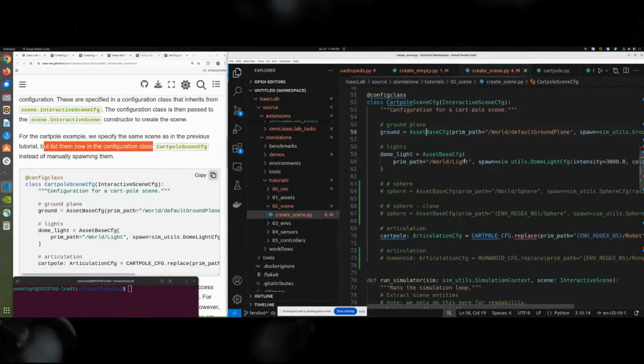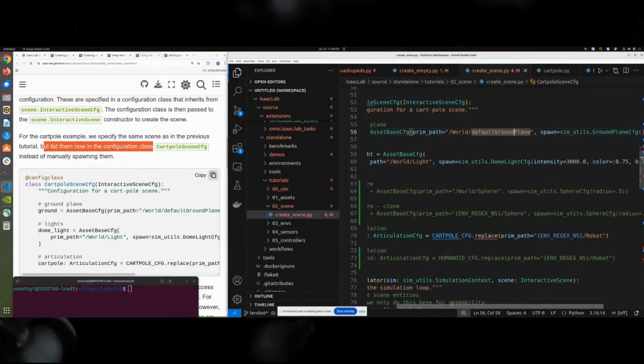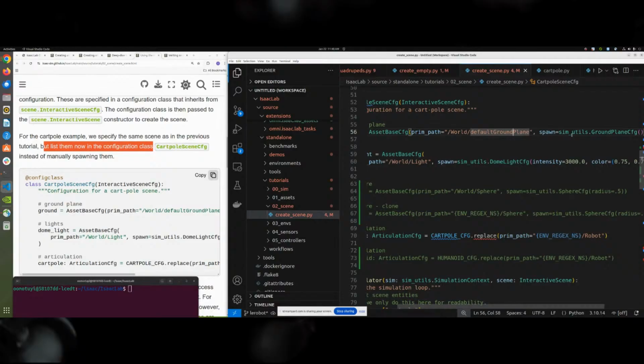So let me just close that real quick. The prim path is not necessarily the path to the USD file, let me correct that, but just the path for you to be able to spawn that robot into the scene. So /World/defaultGroundPlane. When you open Isaac Sim, you're going to be seeing this as a name.